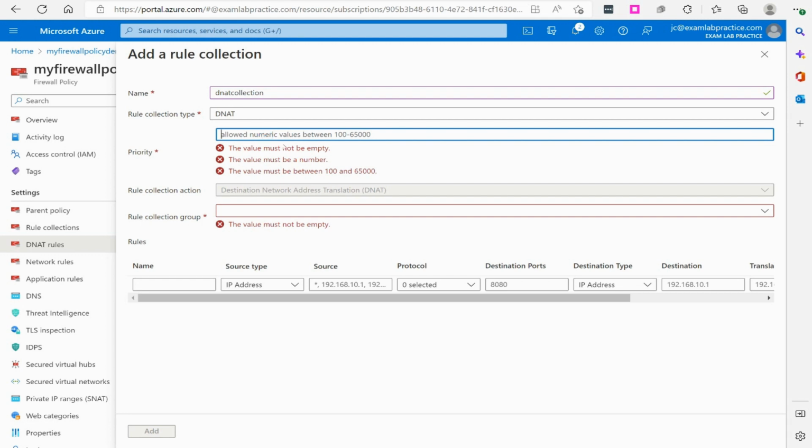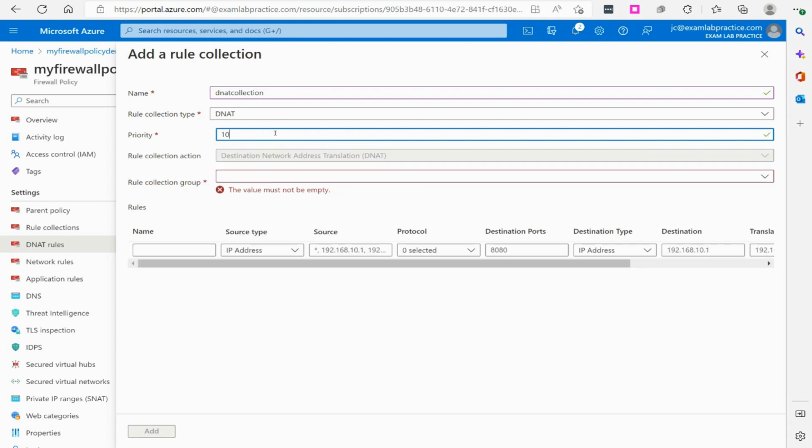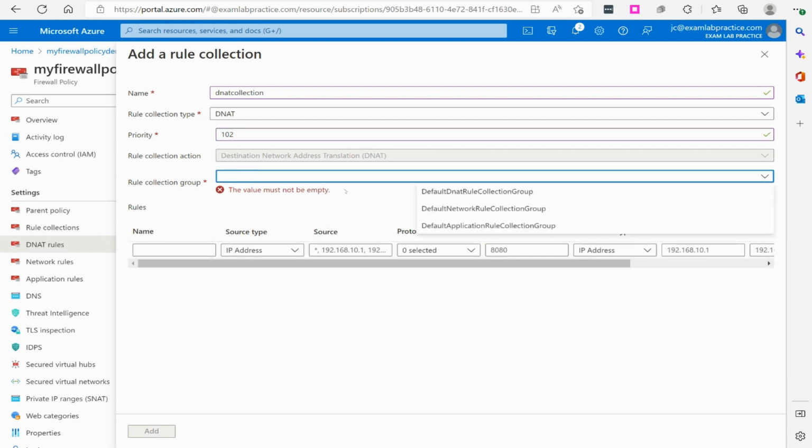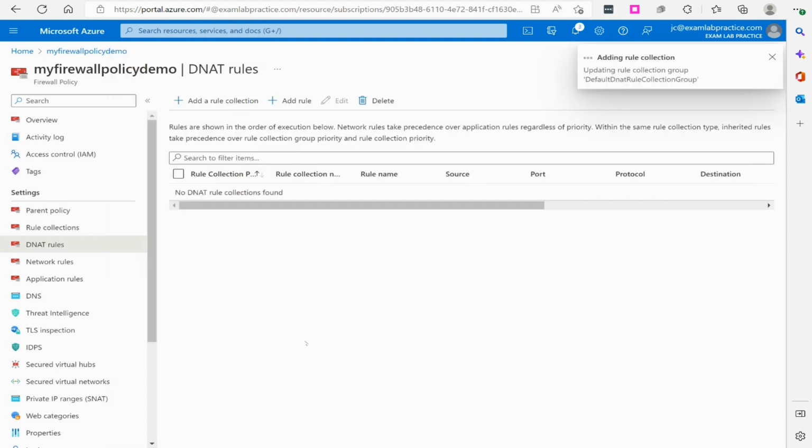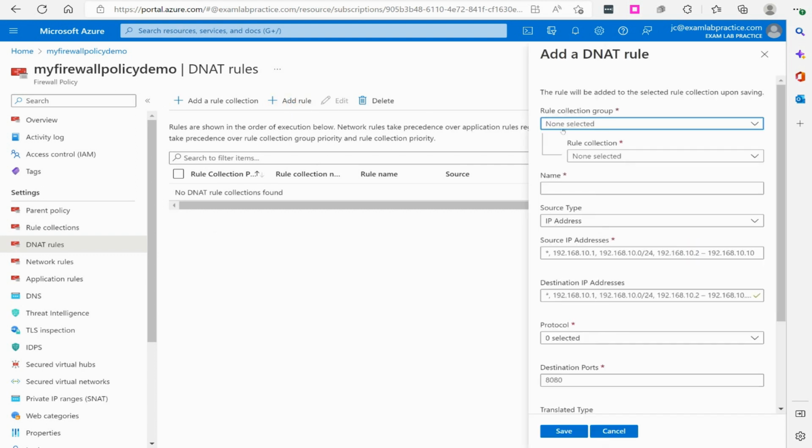Oh, got to assign the value. Whoops. So we'll say the value will be 103 or 102, and we'll go with the DNAT collection group, and we'll click add. Okay, we'll give that just a moment to create. Okay, once that's done, I can go here to add rule.